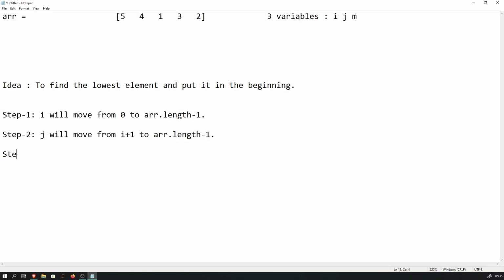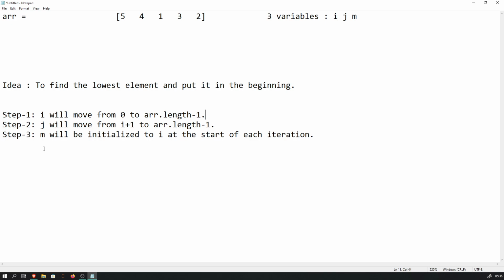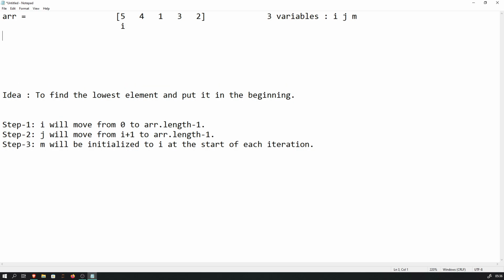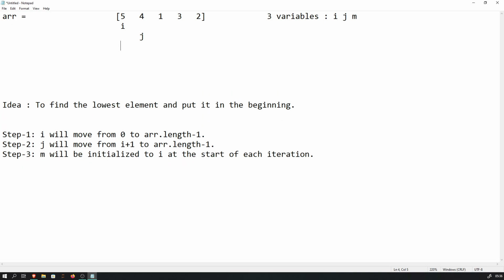Step 3 is m will be initialized to I at the start of each iteration. Now let's see what is happening exactly. So I will start from here, and j will start from here. And m will be initialized to I at the start of each iteration.